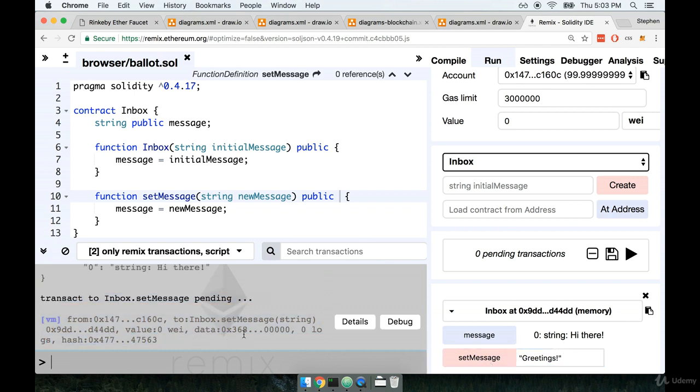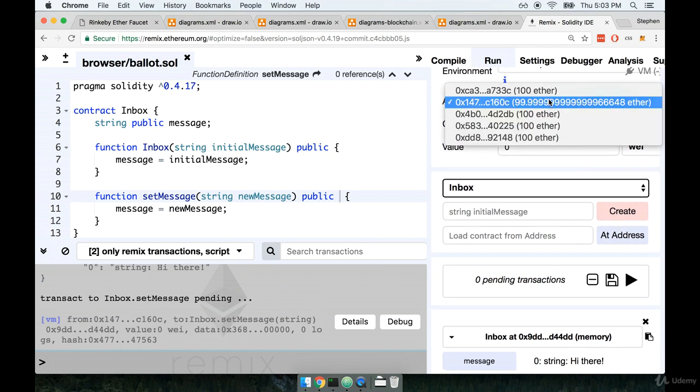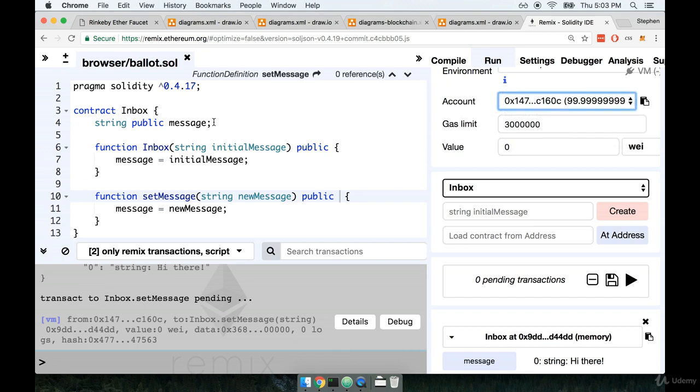It gets processed, but if you look back up at the account balance, you'll notice that it's now gone down to 99.99999 blah, blah, blah ether. So it cost very little ether, but it did cost money to update the value here.